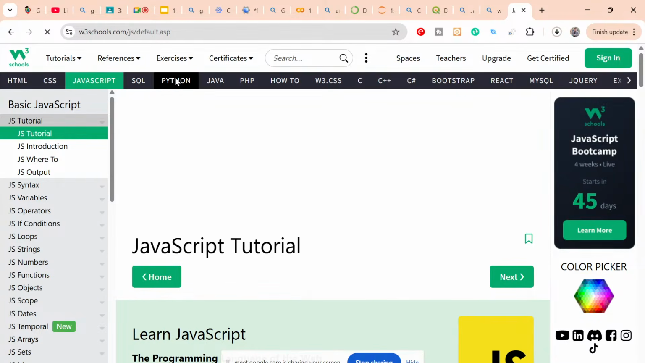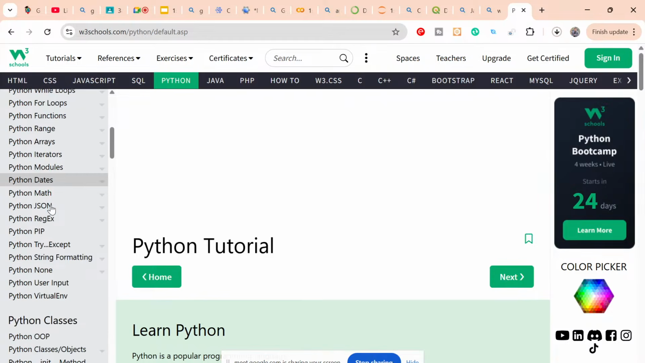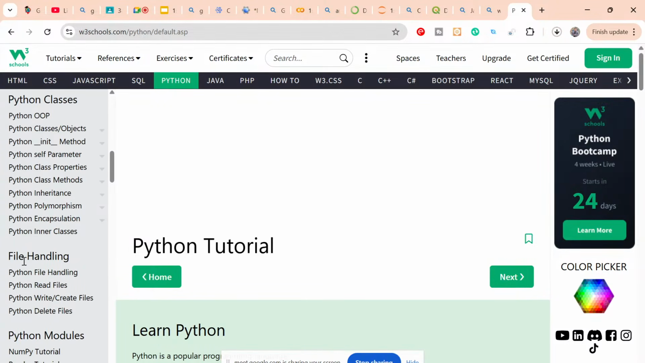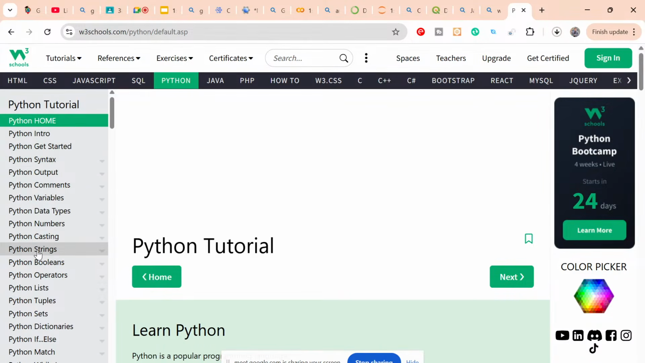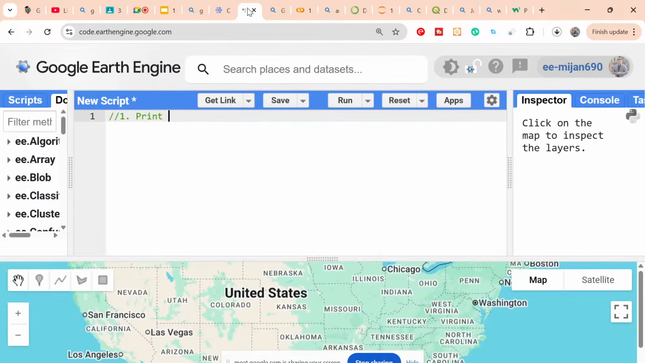You can also check Python. It is the same for Python: you can simply run all of those examples. Python classes are not needed. You just simply run them, so only the basic things are needed. In this case, I simply explained JavaScript and Python, the two programming languages we try to learn, and then work with Google Earth Engine. So first of all, one item is called print.